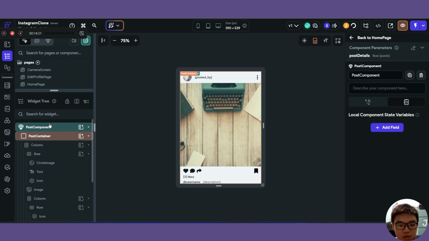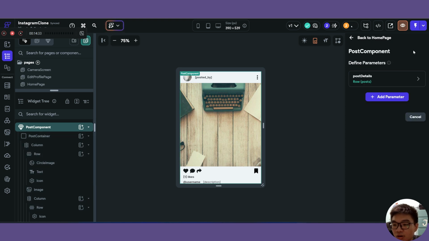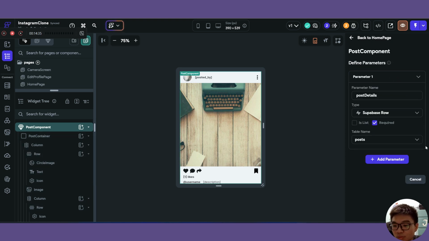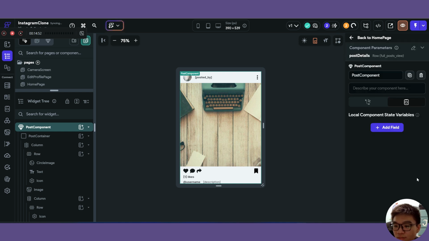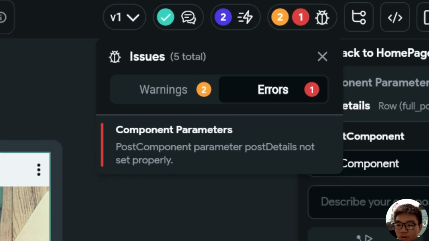Now, in our post component, we also have to edit our component parameter, because previously we defined our component parameter as having the type of Supabase row, but we are using the post table. But now we want to use the full post view. So we confirm, and you'll see that we have a new error over here: that post component parameter post details is not set properly.